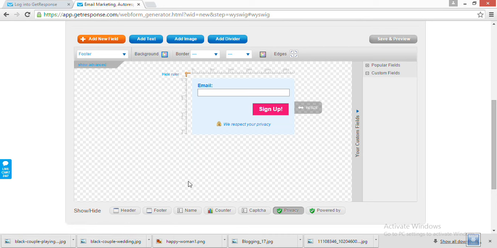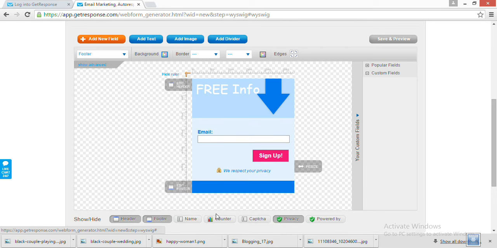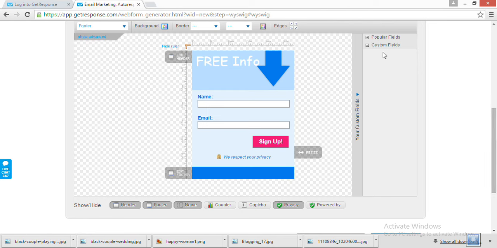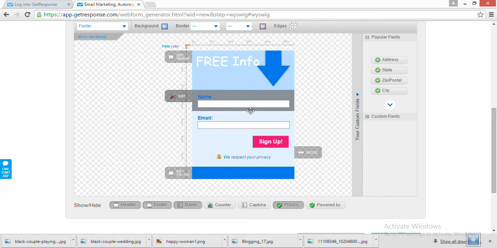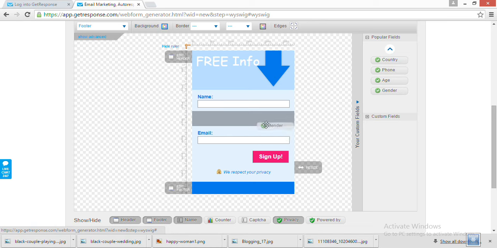And if you want to bring all those things back, all you have to do is come and check them here again and put all of them. If you want to put a counter, you put it. Now if you want to add a customized field, you just come and click on customize field, and let's say it's address, and just click it and drag and drop. Okay, now just click on this place. Let's say you want to add gender to it. All you do is click it, then drag and drop it.